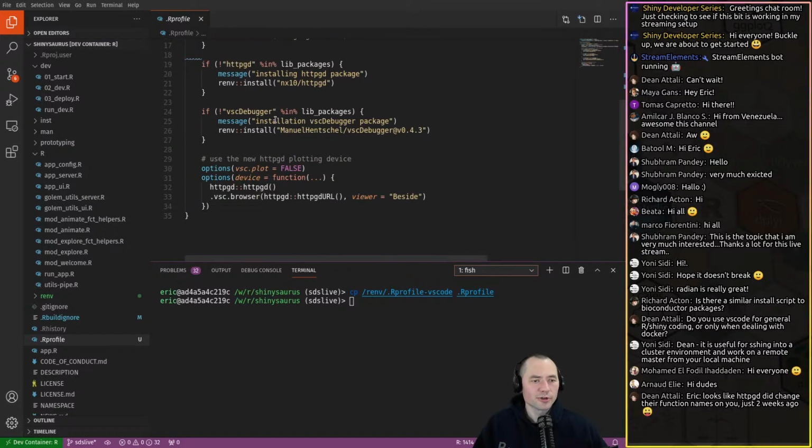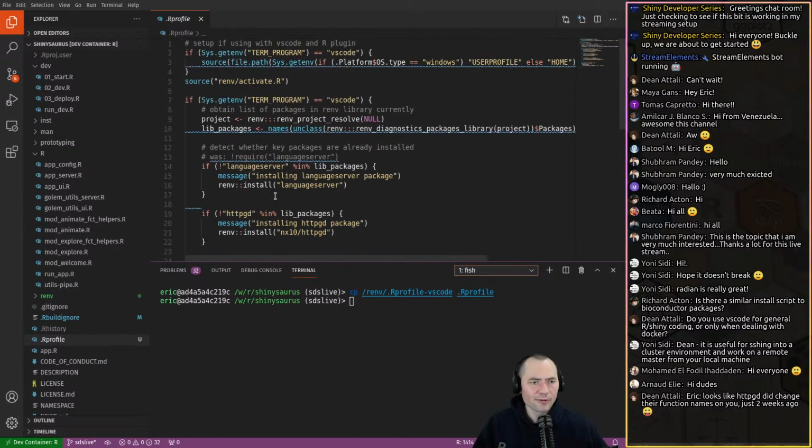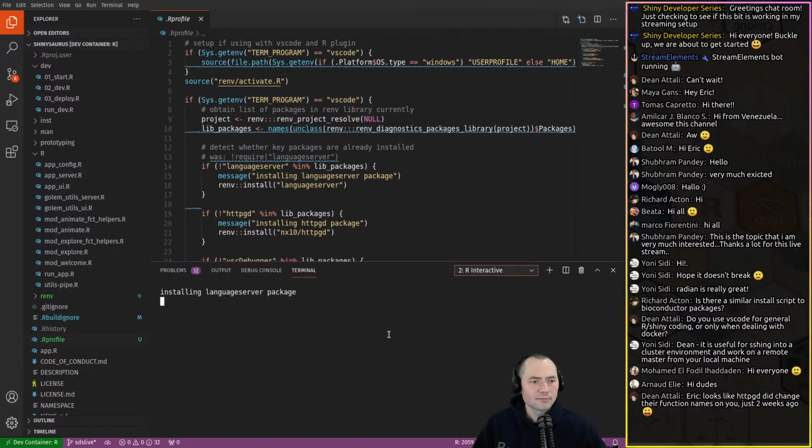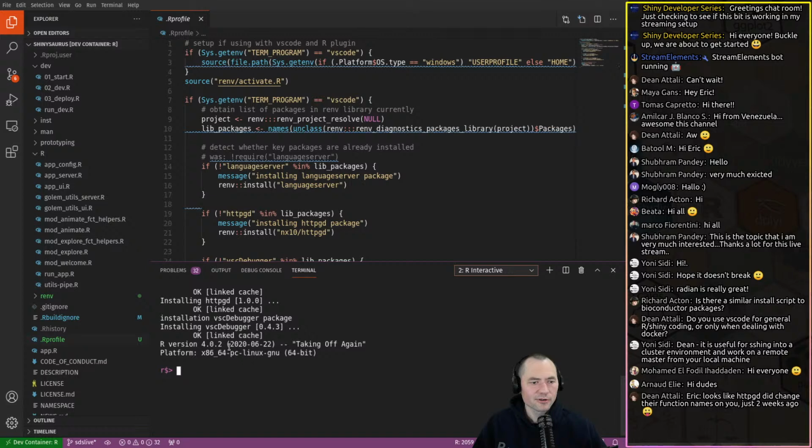Okay, the typo is fixed, at least in this one, but of course this one won't work, but I won't worry about it right now. Now let's try launching the R terminal again. Installing language server, linked. Oh, I love how fast that is.